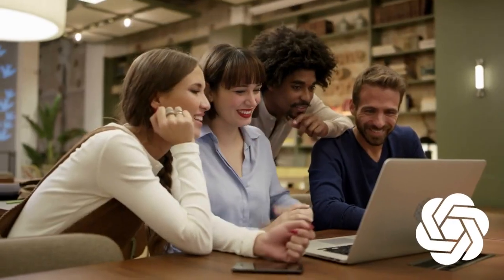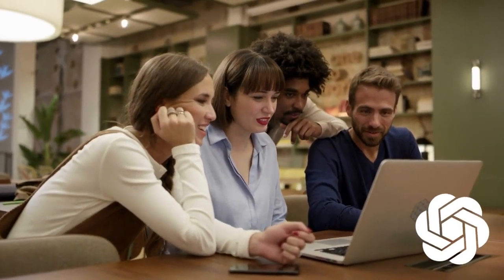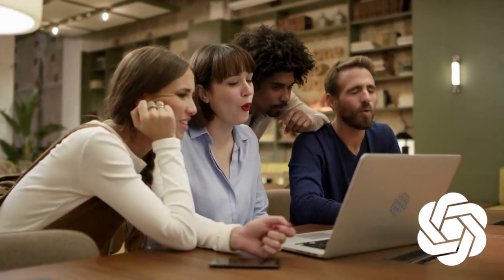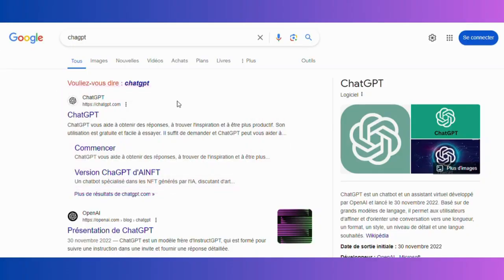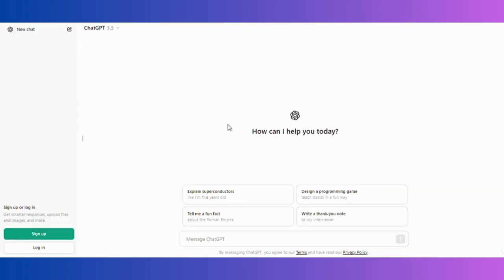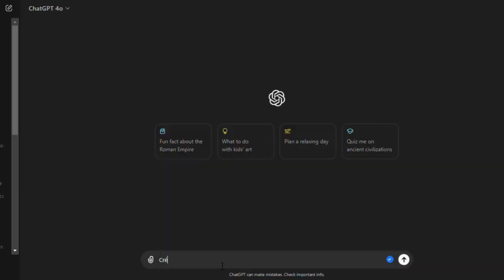So, how do you generate an image with ChatGPT? Take a seat. I will explain each step of the image generation process with ChatGPT. So to start, go to the official ChatGPT website and log into your account. Then, in the text box, formulate your request. For example, I entered the following prompt.